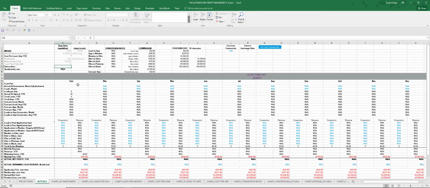And then for each month we can input our actuals in terms of the ad investment for that month, the leads per month, and then all of our conversions right here. And these will be entered as the numbers of conversions, so not percentages in this case, but the actual number of leads per app, free and paid, and so on.